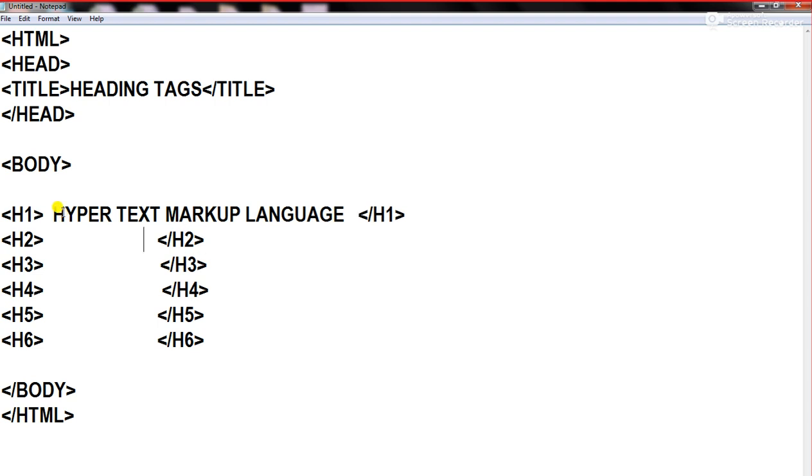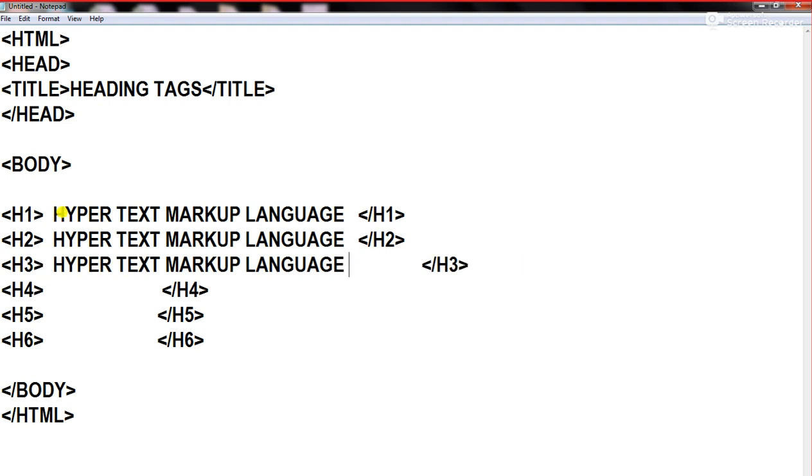So what I can do is I can paste in all the lines. So you will find the change, you will feel or understand the change yourself. I'm not telling you anything right now, right? As you see the output, you will come to know what the difference is between all the heading tags.